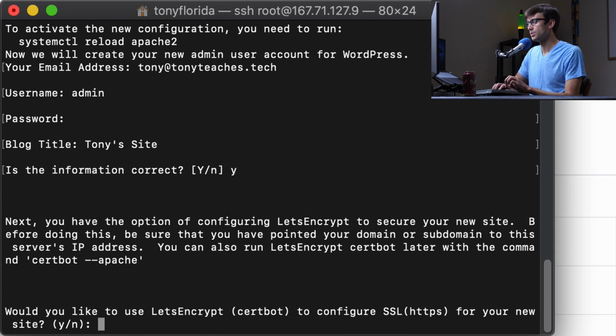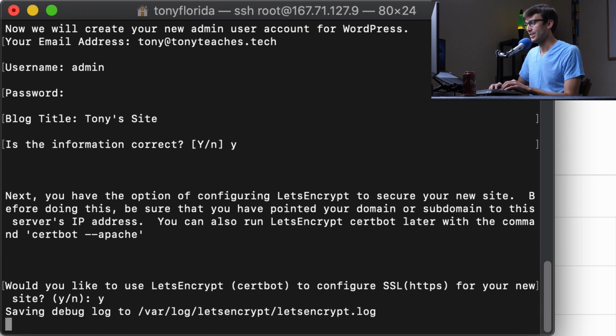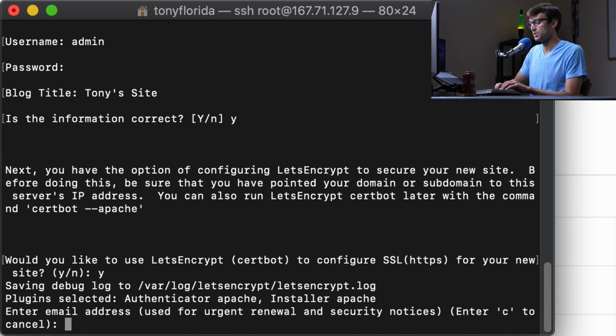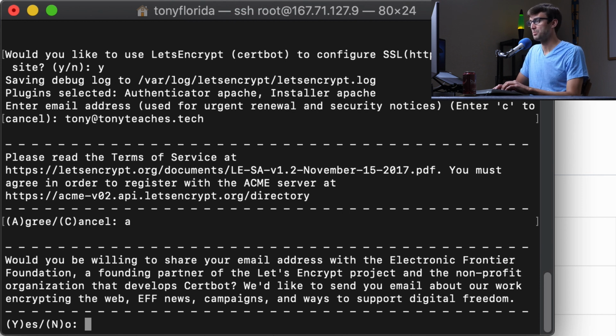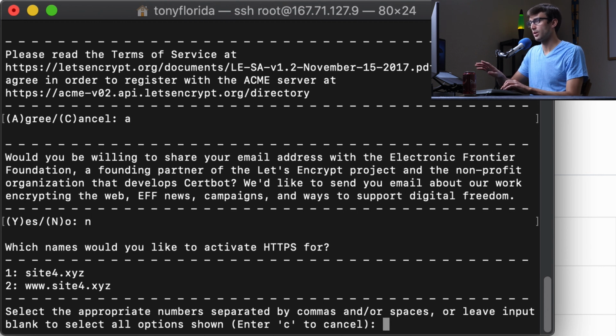This has a built-in prompt: would you like to use Let's Encrypt certbot to configure SSL for this domain name? Yes, I do. And this is asking us now, what email address do you want your SSL certificate to be associated with? You can use the same email address or something different. I'll pick the Tony Teaches Tech email address. And now we're going through the Let's Encrypt installer. Certbot is the software that issues Let's Encrypt SSL certificates. Do you agree with the terms of service? Yes, I do. Do you want to share your email with them for other purposes? No, I don't. Because of the domain name information we just entered, it's reading a configuration file for the Apache web server, and it is asking us if we want to activate HTTPS for both of these domain names, and we do. So we can go ahead and hit enter for both of them.